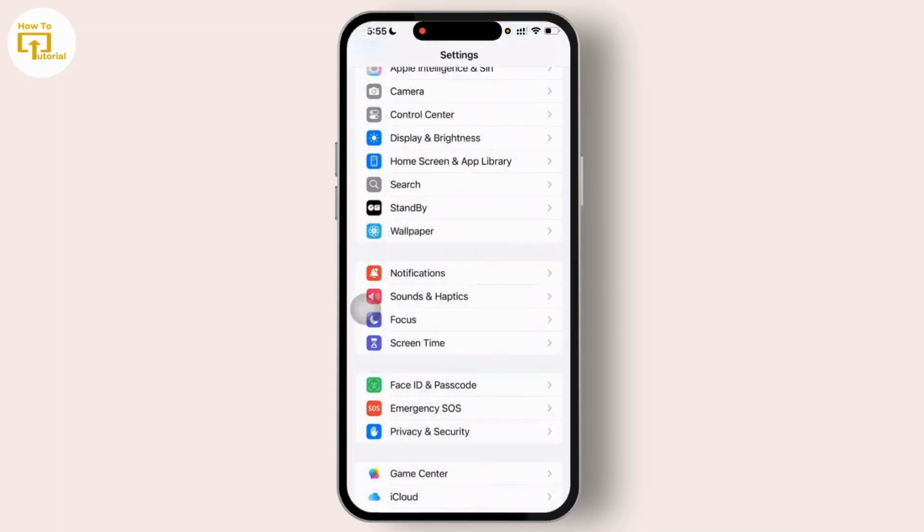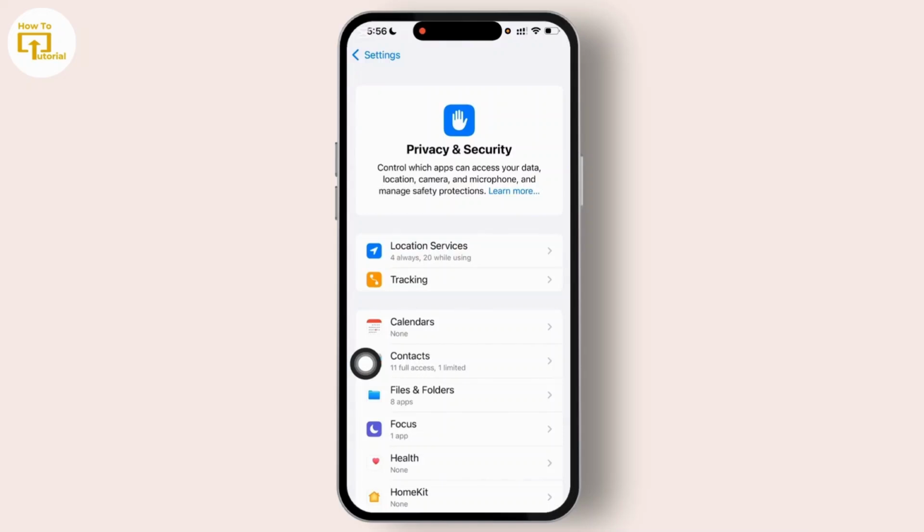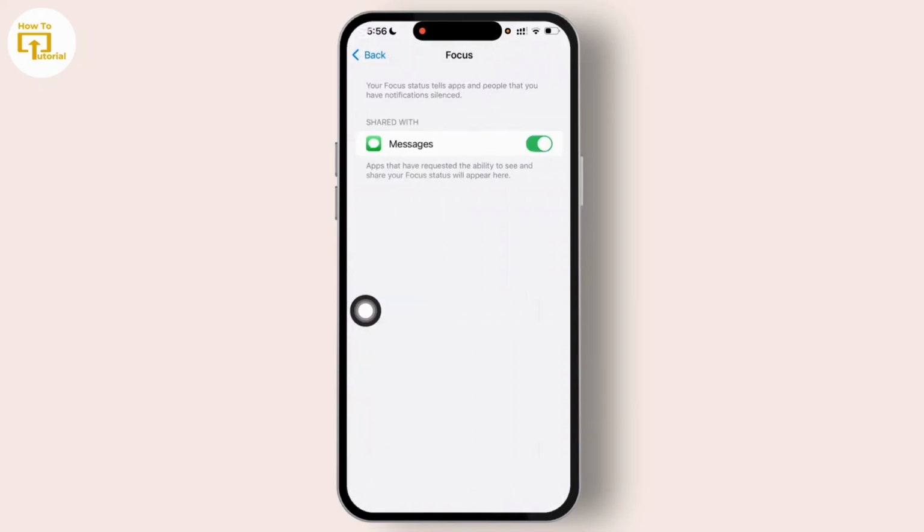To do that, simply go back to the main Settings page, and from here simply scroll down and tap on Privacy and Security. Now from here simply scroll down and tap on Focus, and here simply turn on the option to allow iMessage to use your focus mode status.